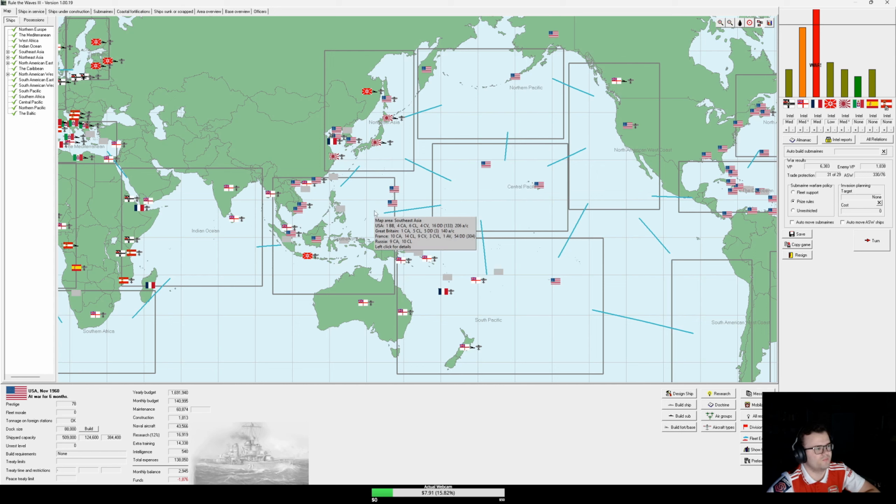Let's see here. Okay. France has 9 carriers in Southeast Asia. That could be a problem. It probably won't be, but it could be.